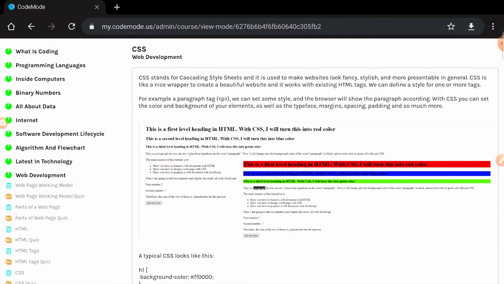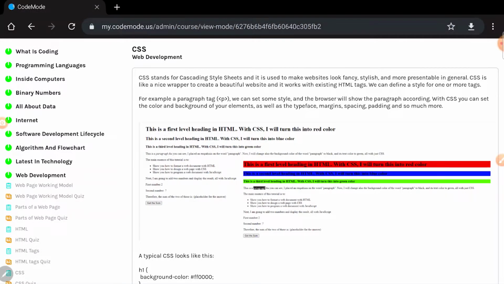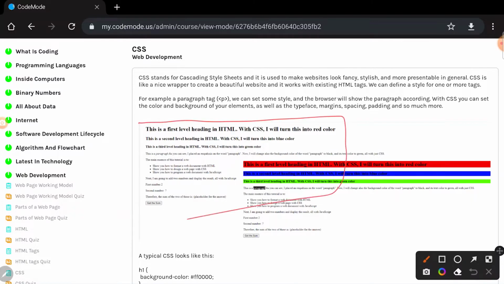You can see in this screen that without any style sheet, the page looks like this. But if I apply the style sheet and I want to make this red like this, then I'm going to apply a style sheet. The style sheet is nothing but a set of rules that work on one or more tags.